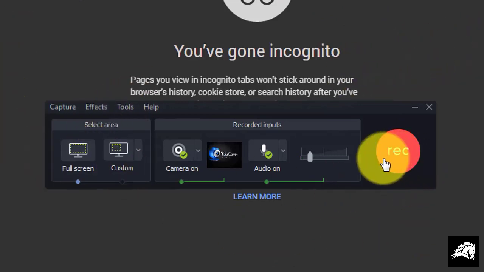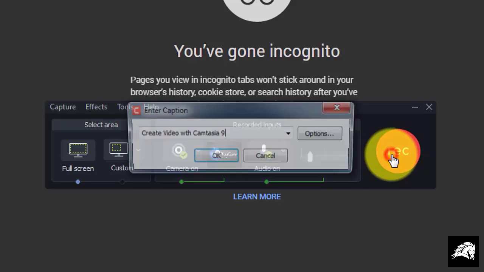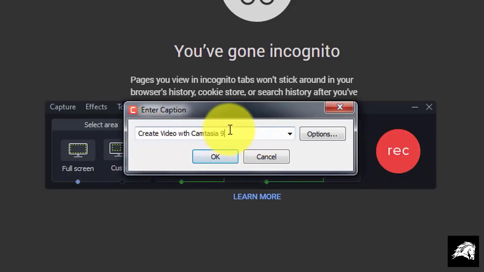In order to do that, if we have all of our settings in place, we just hit the red record button. You'll notice that we get the opportunity to change our caption. So we'll call that Create Video with Camtasia 9 Test. And then we'll click OK.